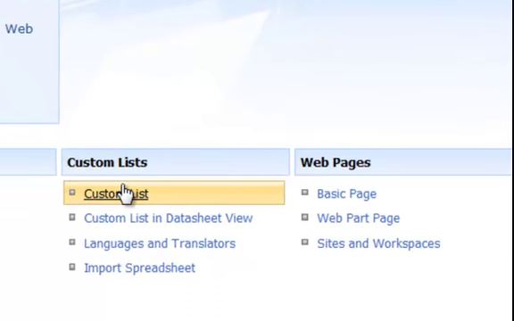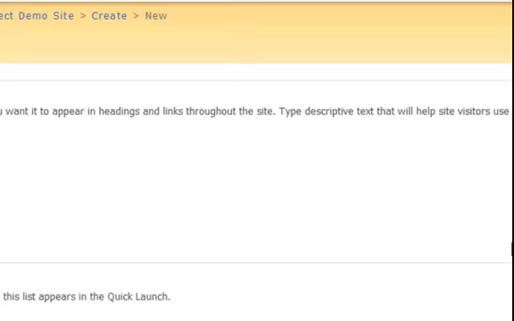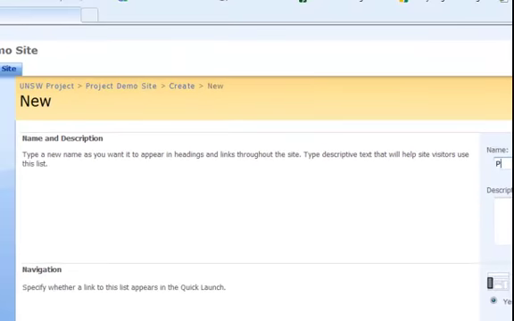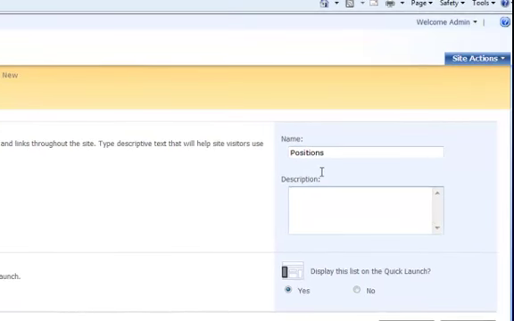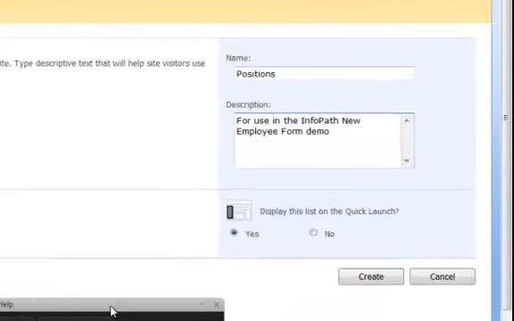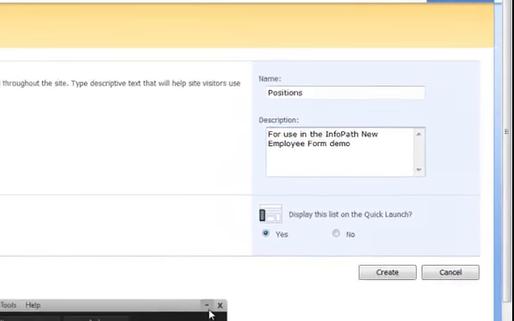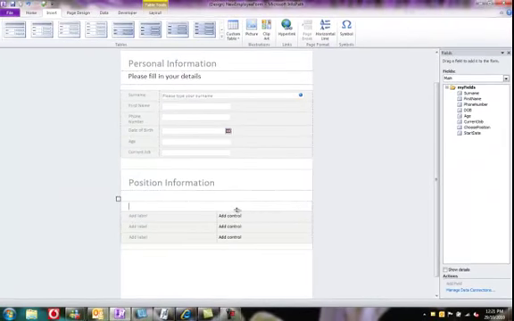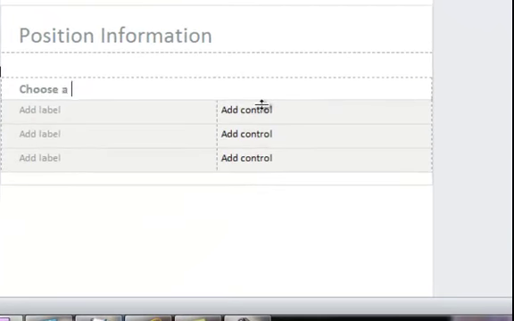Choose Custom List from the Create menu. Give your list a name. New employee form demo, and I'll display this list on the quick launch, yes, and we'll choose, and let's go again. So we're going to ask people to choose a position from a drop-down list.